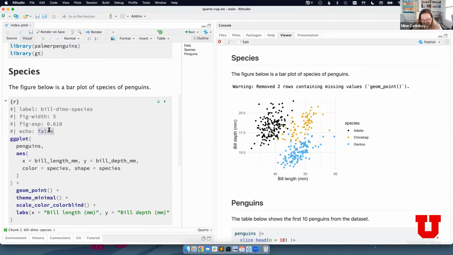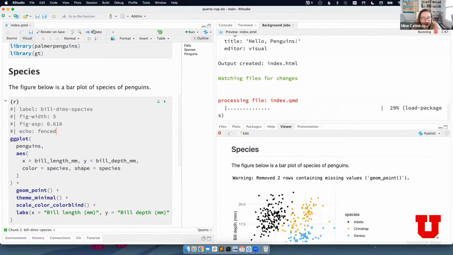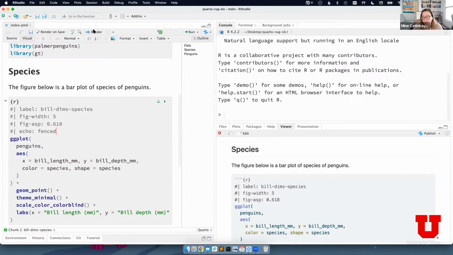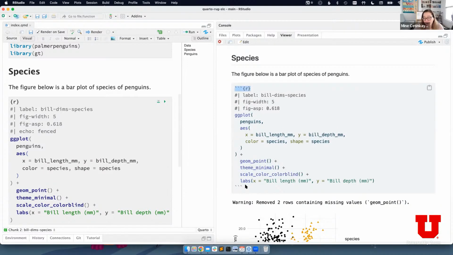I will give a mini teaching tip here. One of my favorite options in these newer knitr options is this fenced option. So echo fenced will basically print the code, but also the fences around it. So if you are teaching Quarto and you want to show people what code chunks look like in a rendered document, this is really neat without having to fake this markdown for the code chunk options. And you can see that it's pretty smart. It will hide this one, but show all the other chunk options for you.